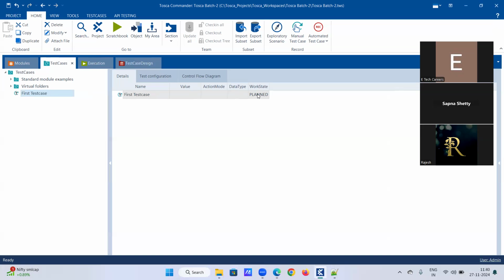Whenever you create a test case, automatically one tab is created that is called the work state. It will be by default in the planned state, meaning it decides the status of the test case. We have created a test case which is in the planned state, meaning we have not started working on that. When you start working on that, it is a drop down. You can change the value to in work.